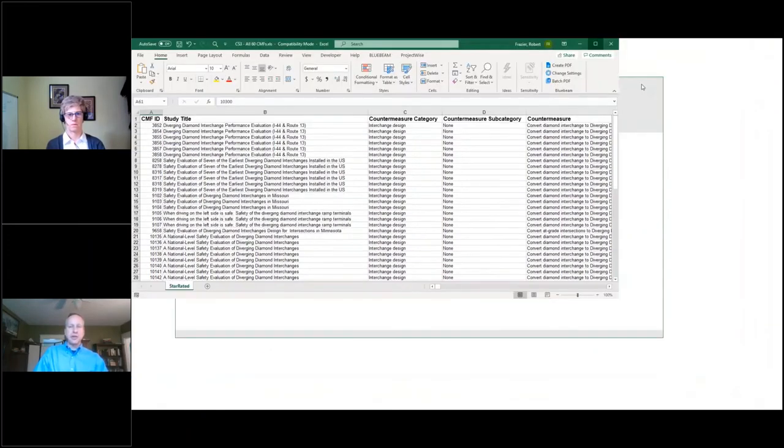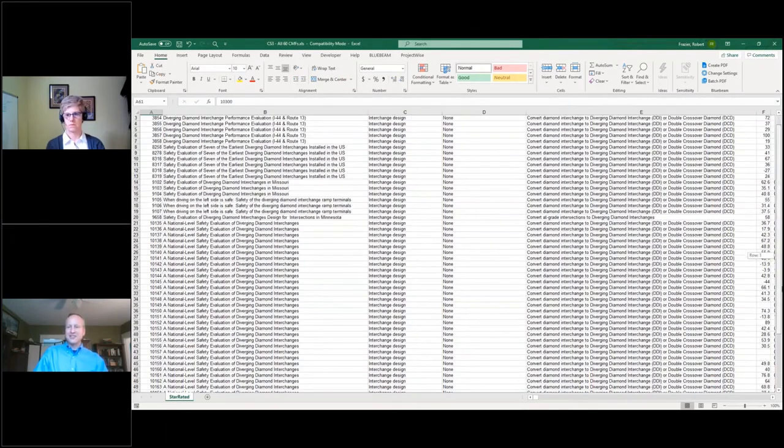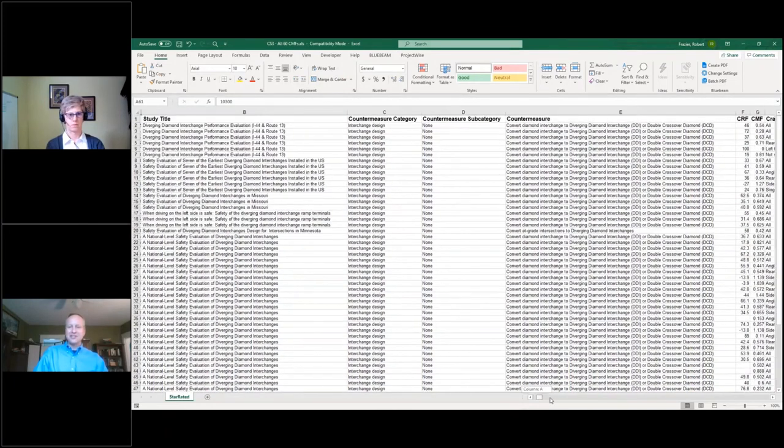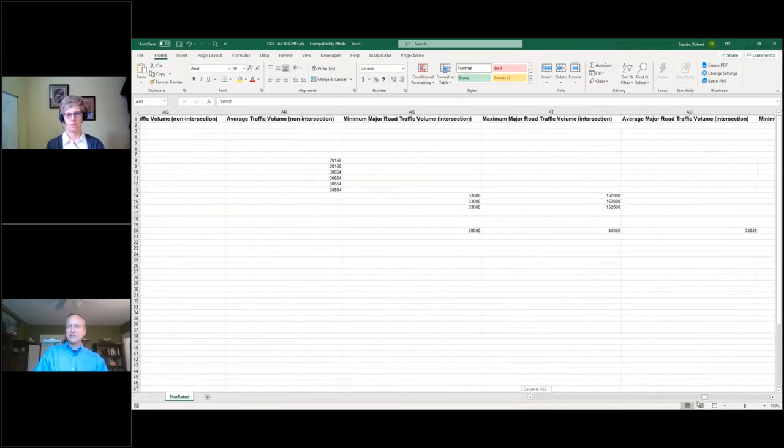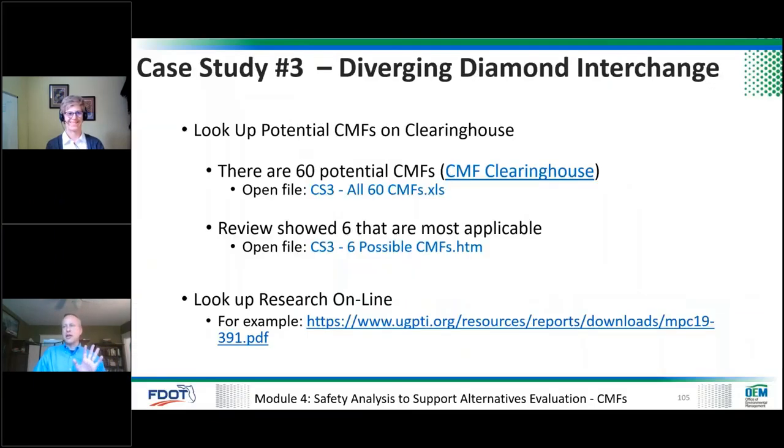But literally, we've got a spreadsheet here, and you can download all this information. These are the 60 DDI, and there's lots of information in the spreadsheet. We're not digging into all of that. I just want you to know that you can download a lot of information from the clearinghouse, as well as, like I said, go and find specific reports. And some of these reports are actually publicly available and pretty useful.